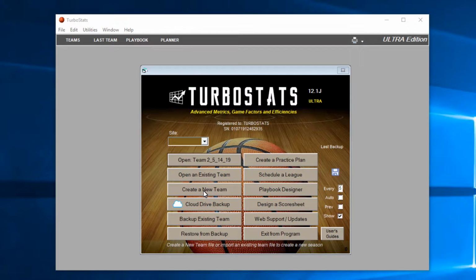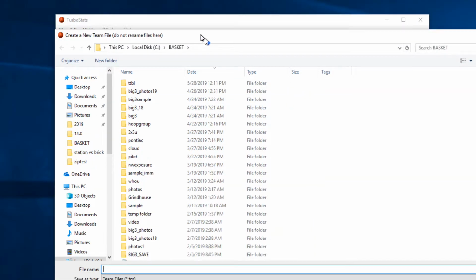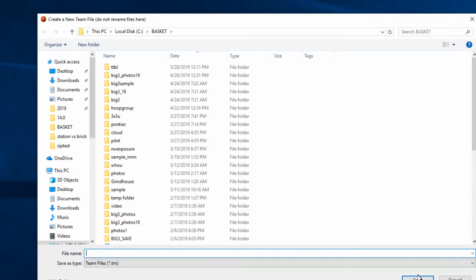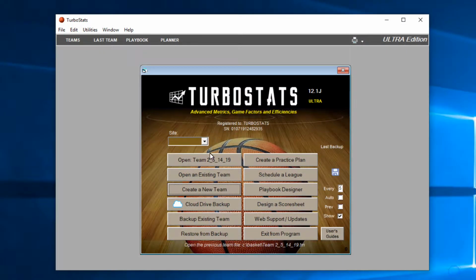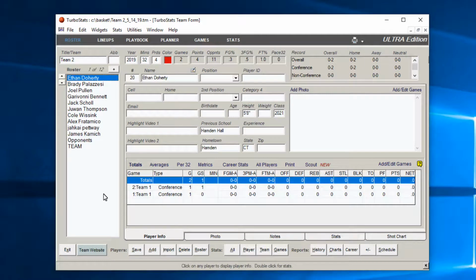If you're going to make them manually, just hit create a new team and just give it a file name for your team here and hit save, and that'll create a blank team. Let me just open up one here we created already. So you can put the team name at the top here, whatever you want to call it, an abbreviation, okay?